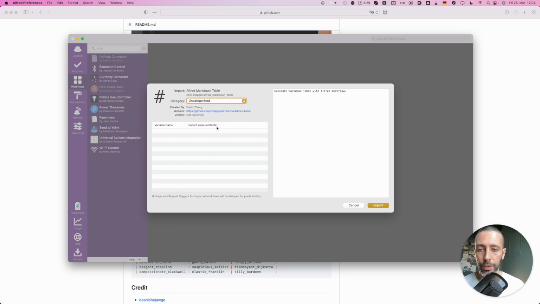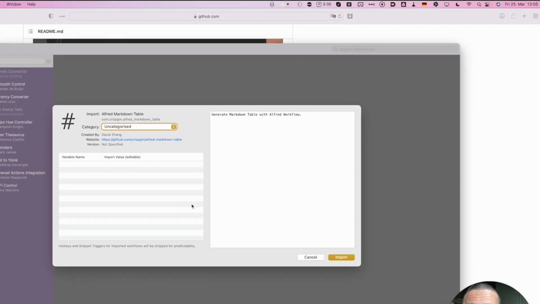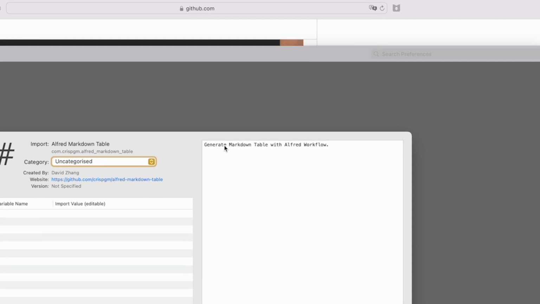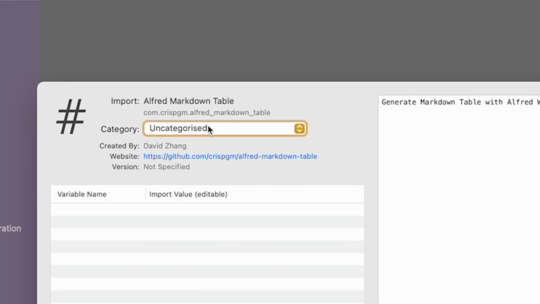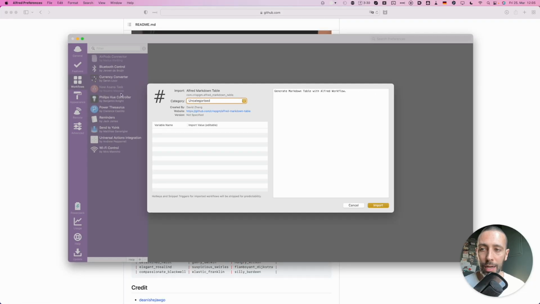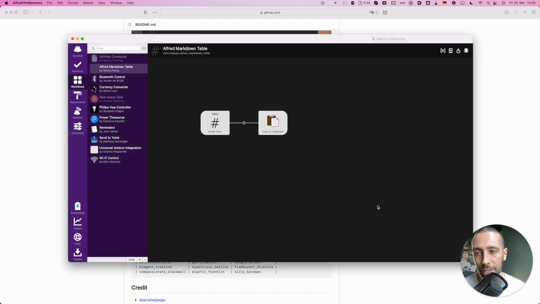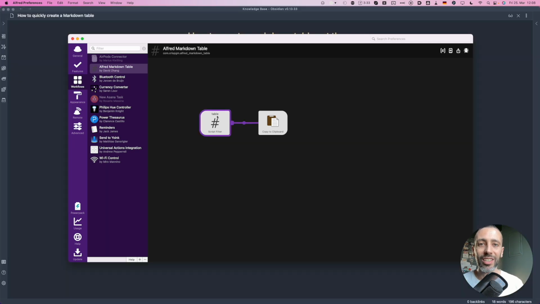Once you click on the workflow, presuming you have Alfred already installed, this is the window that will pop up. It's a little bit of a description of what the workflow does, which is extremely straightforward. And here you can select a category. This is internal Alfred categorization, nothing special. I think if you have many workflows, then it makes sense to start breaking down your stuff into categories. For now, I don't have that many, so I will import just uncategorized. Obviously, you can change that also in the future. So now the workflow is installed, and as you can see, it's a 2 simple steps workflow.